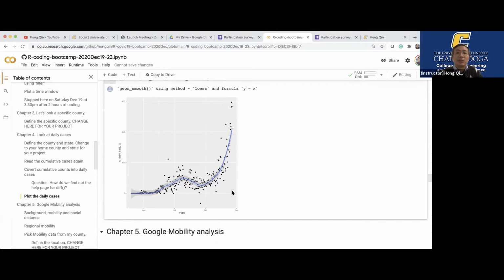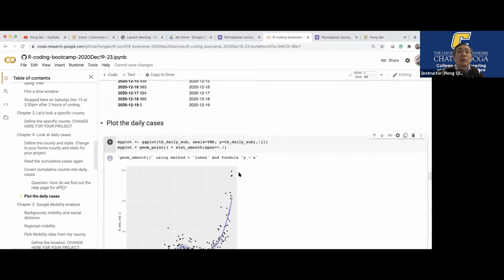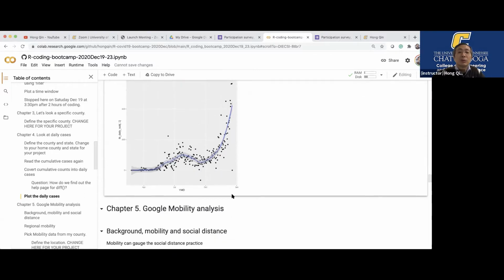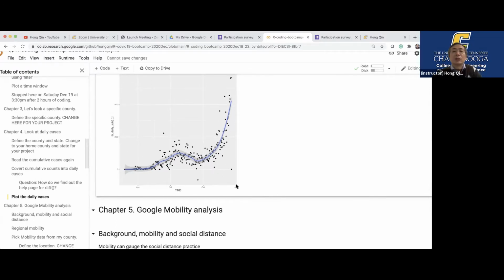You see here, the last day, wait, I'm only plotting to October. Oh yeah, that's January. January is not there yet, so that must be December. This 0 must be Saturday, December 19. Today is December 20, so that must be Saturday, December 19, which has 0 cases.